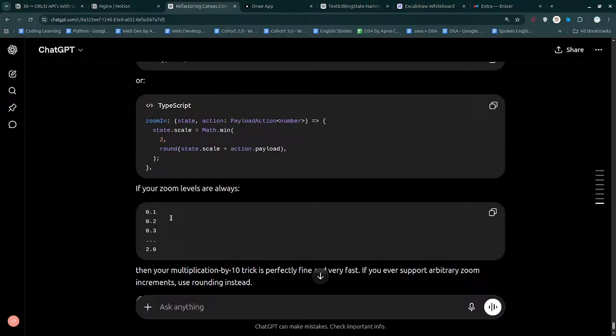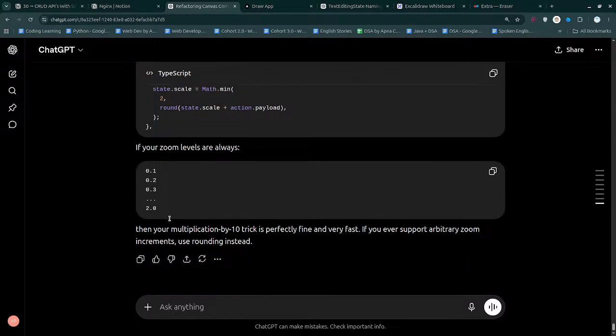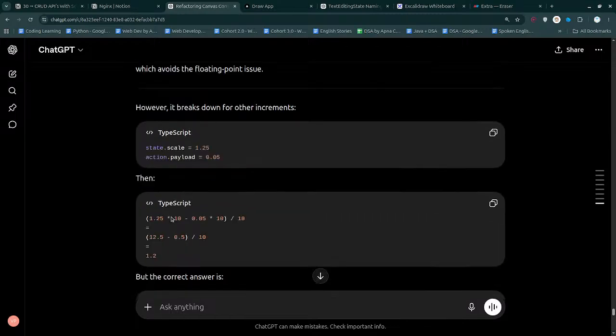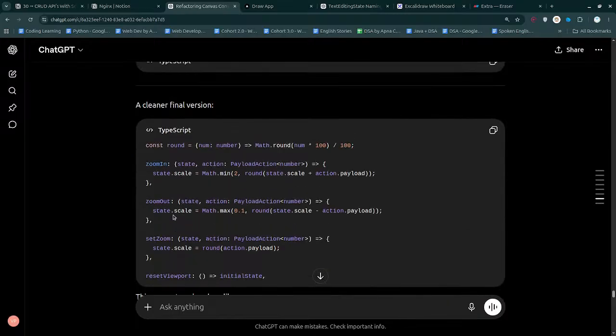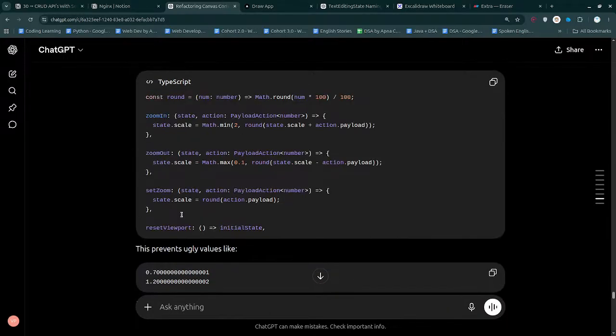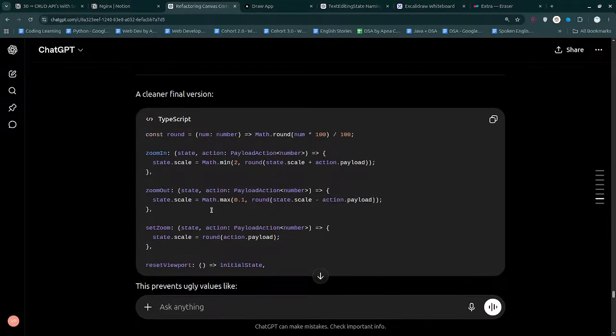Math.min, it will just simply get them. Let's go with the logic that it gave us earlier. As simple as that. I mean, it is just simply round.